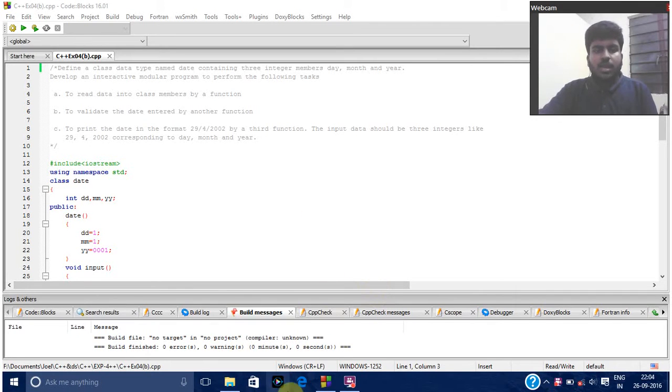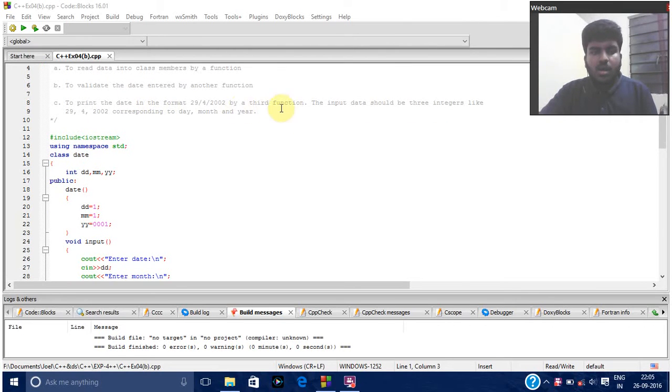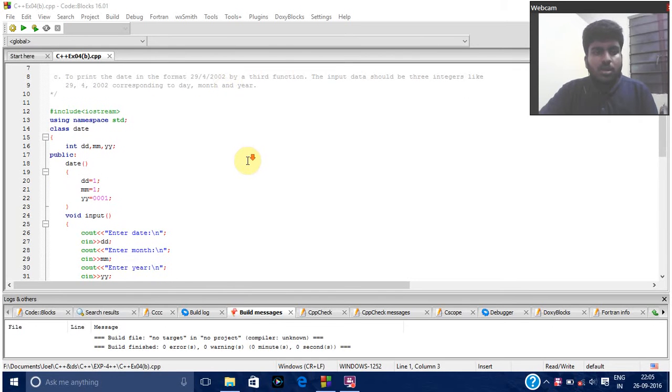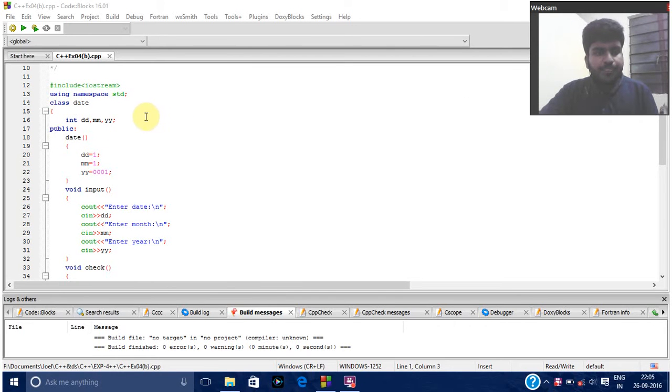Today I am going to be explaining one of the programs from my C++ lab. The question given to me is that I have to create a class data type named date, which contains the data members of integer data type day, month, and year. It should read each of the class members, validate the date, and also print the date in this format. So let's see the program.